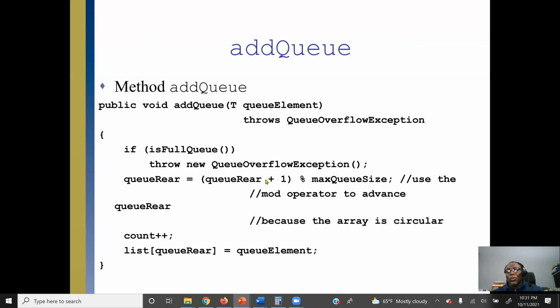So after we increment our queue rear, then we're going to assign the item to it. So we increment the counter, of course, because this counter is just to tell us how many items we have in the queue. Then we assign the queue element to the array at queue rear, so the item will be at the rear of the queue. That's the first thing we do, we increment the queue rear, which is queue rear plus 1 modulus max queue size, circular array. After we increment it, then we assign the element to it.